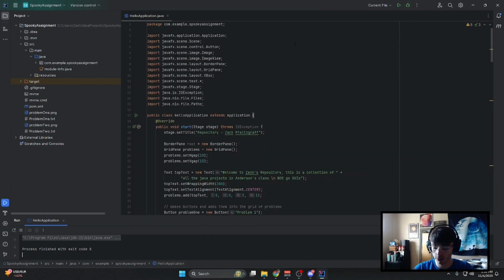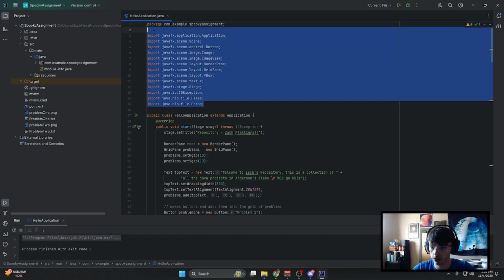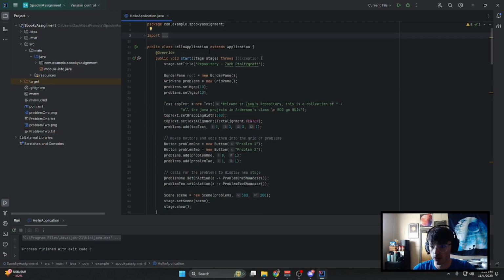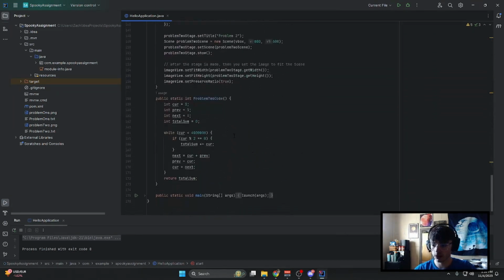So this is my code. I'm supposed to walk you through it. That's just the plain package. These are all the imports. You can tell that I use all of them because they're not grayed out, so no waste there. This is all of the code right here.